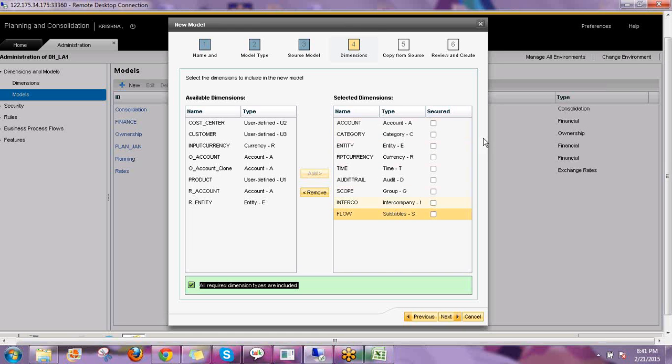Apart from these 9, if you want any additional dimensions, you can maintain them according to your requirement. Once all the 9 dimensions required for consolidation are selected, it will show that all the required dimensions have been included. And we have seen that for each type only one dimension can be used. This we have already seen when we were seeing the planning application. The same rule applies here also.